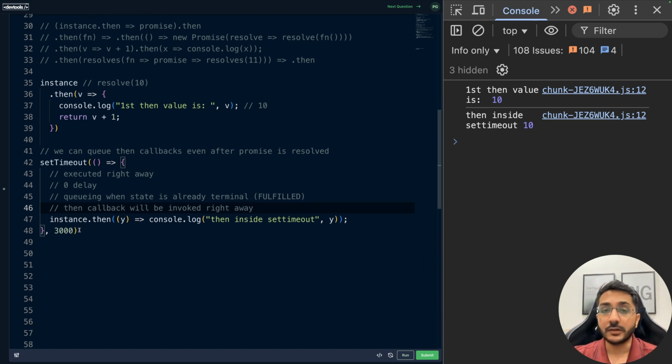Okay, and it will get the original resolution value. So this is important to know. This is one of the quirks, you might say. Also, let's see another different scenario.